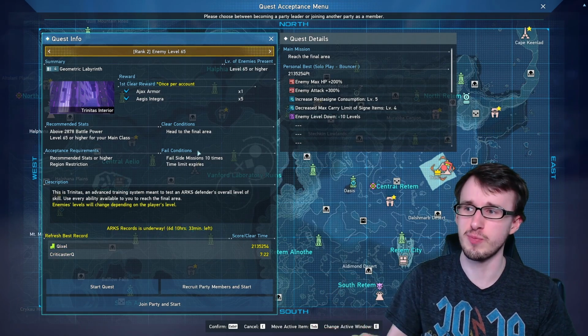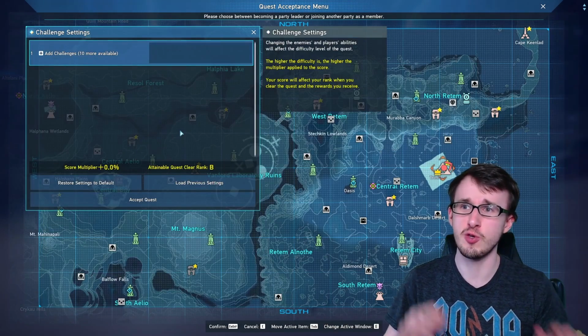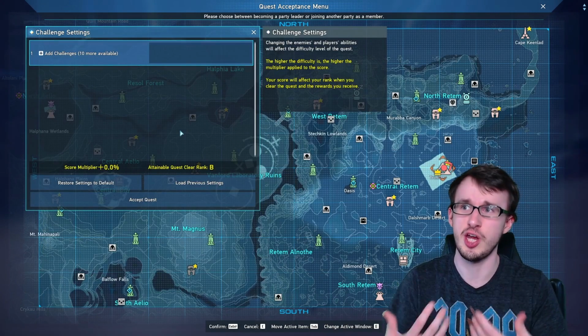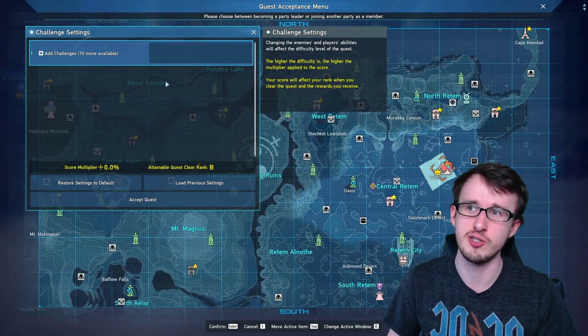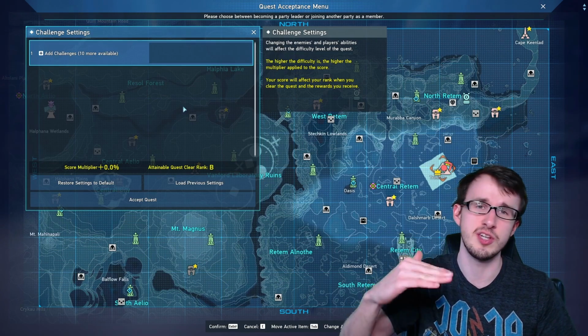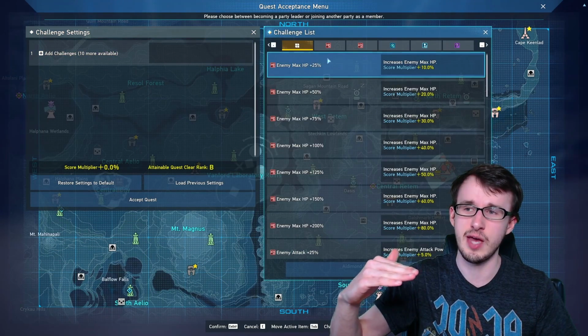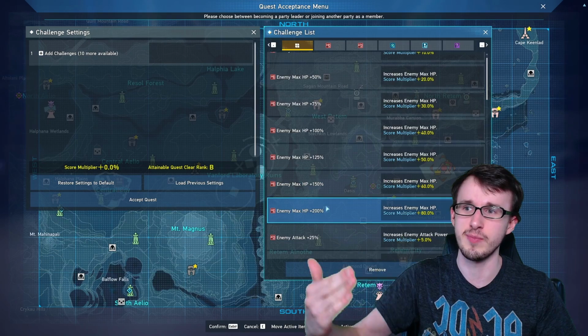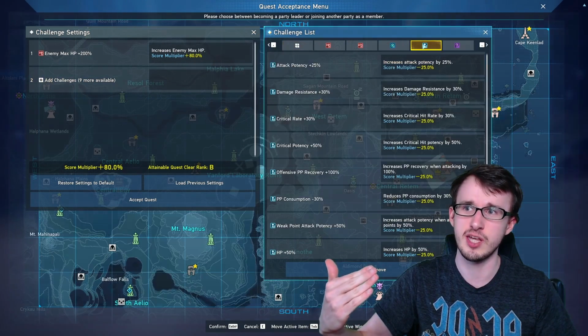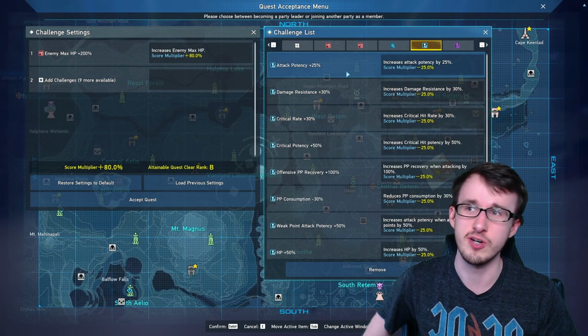Once you have those two, you can press the start quest button, but this doesn't take you quite in it yet, as you can apply challenge settings or modifiers to the quest itself to adjust the difficulty level. So there's ones that make it more difficult, like increasing the enemy HP, but there's also ones that can make it easier, like increasing your attack potency.